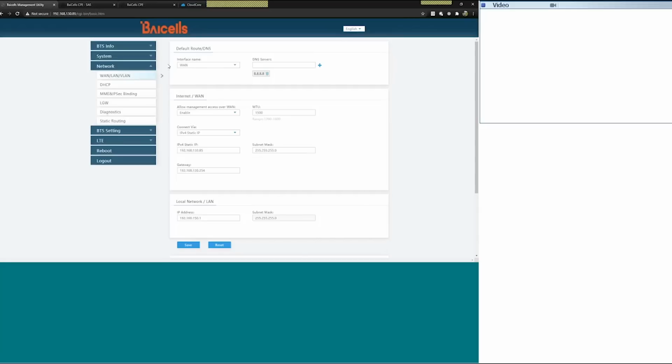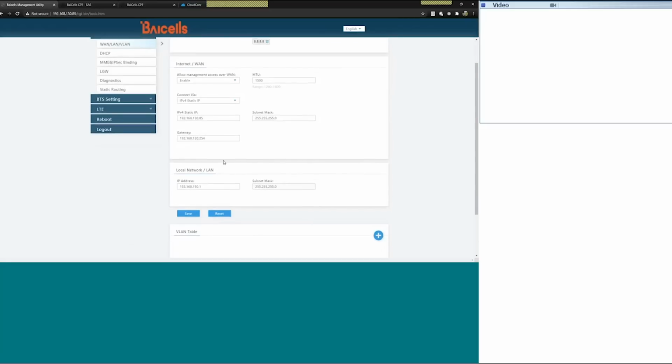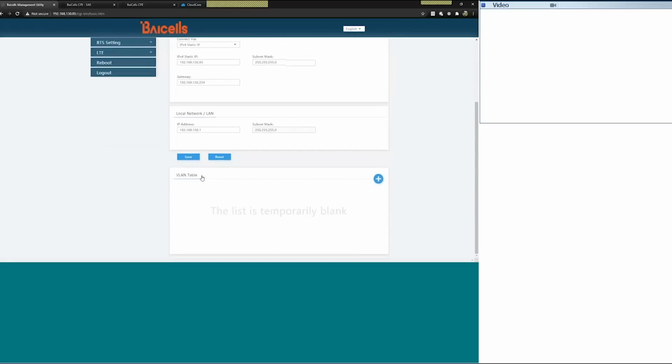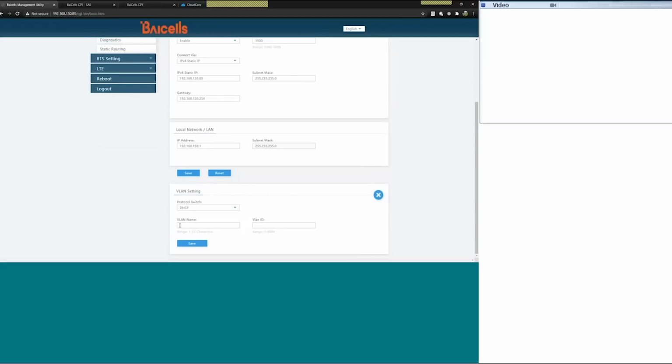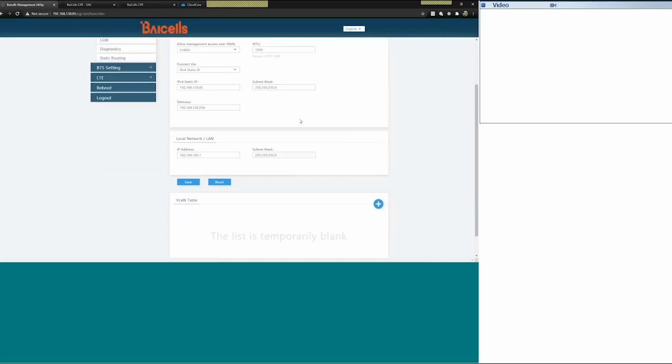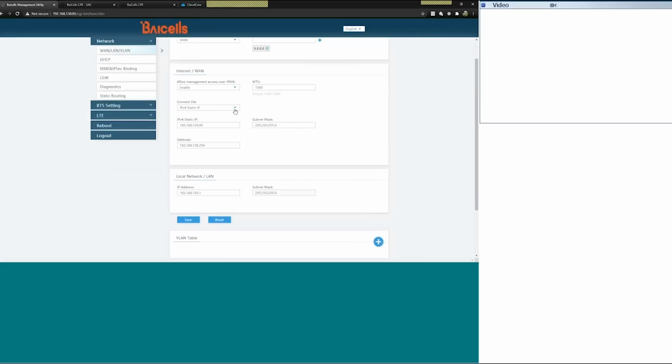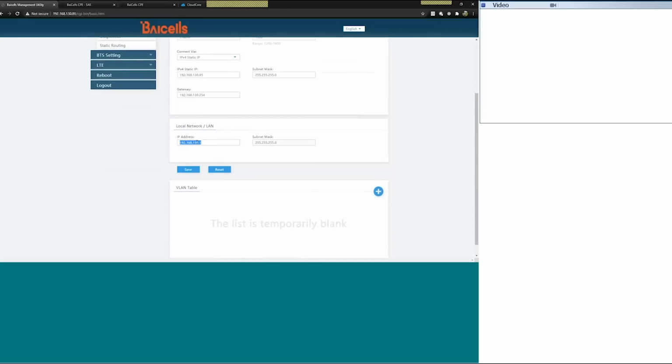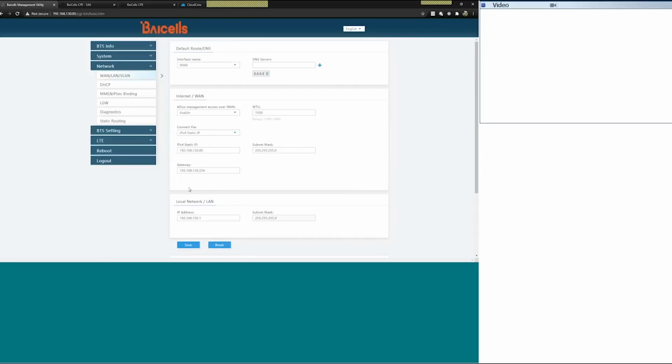Okay, so if you were to add different VLANs, there's a VLAN table here. If you had a particular VLAN, you can set that VLAN as the default interface if you wanted to not use the native VLAN. Here we have a static IP address set, and again, we can always access it by plugging into it directly and getting to 150.1, which is the default here.